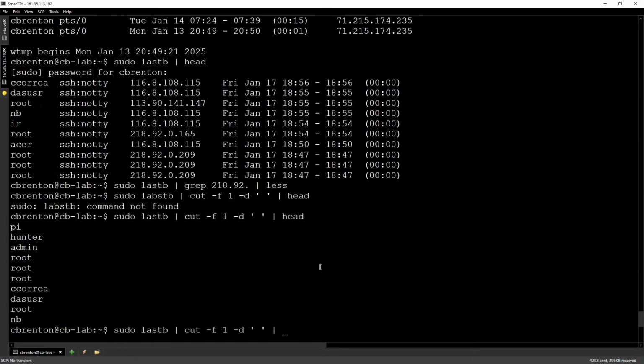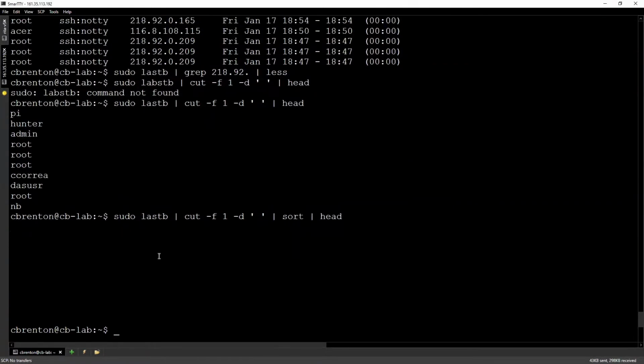Cool. So now what I'm going to do is take that data and run it through sort. What'll that do for me? Well, when I run it through sort, anytime things are the same, and I've got some blank lines, it's consolidating all the blank lines here.